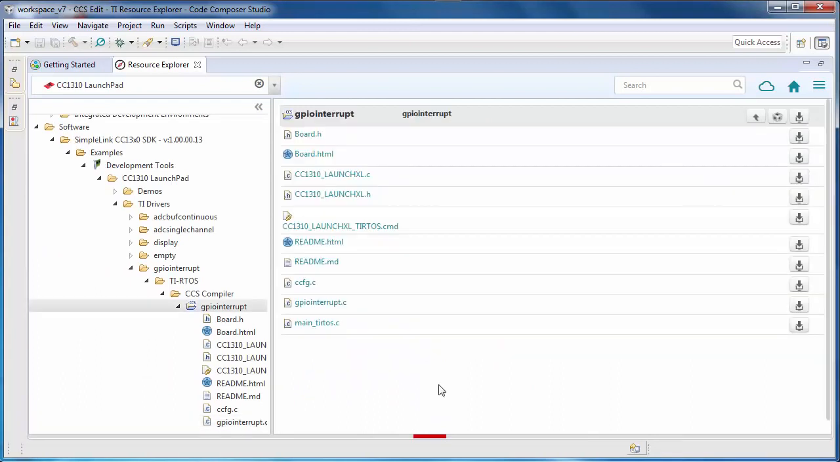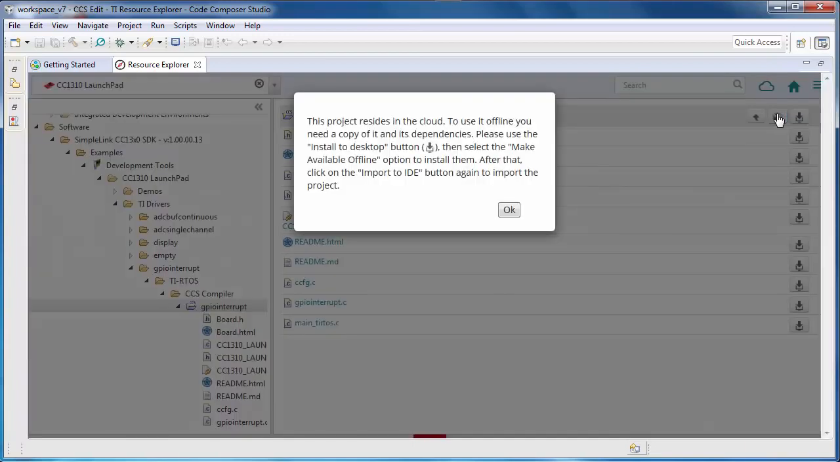When you have found the example that you are interested in, you can import it to your workspace. Select the Import to IDE button. When you attempt to import an example, if you don't already have the associated software package installed, you will be prompted to download it.